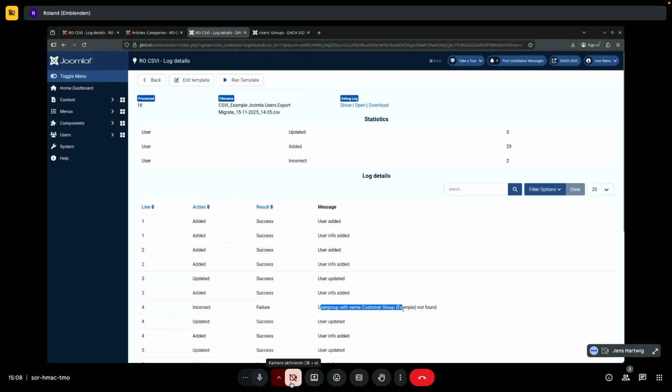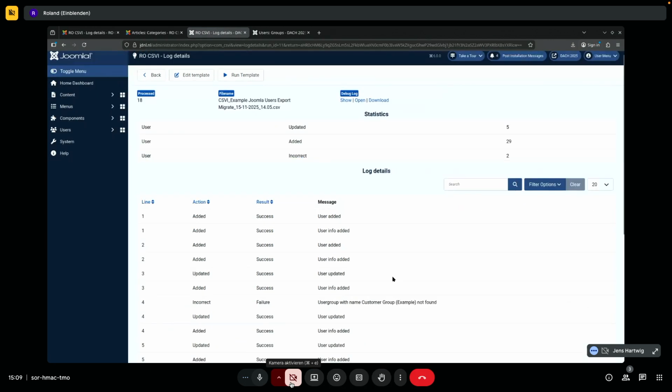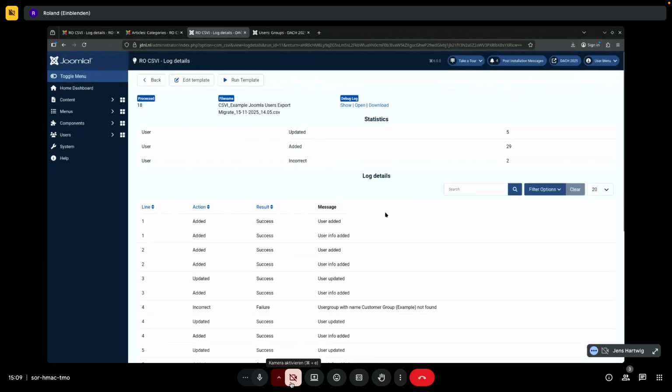And you see here that a user is assigned to a user group with the name customer group example. But the user group doesn't exist, so ROCSVI will report that it cannot find that user group, so the user cannot be added to that user group. Again, it's always good to check the output after an import to make sure everything is as you expect.